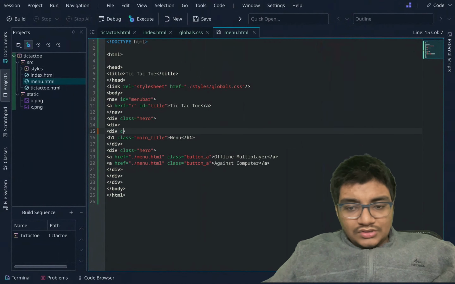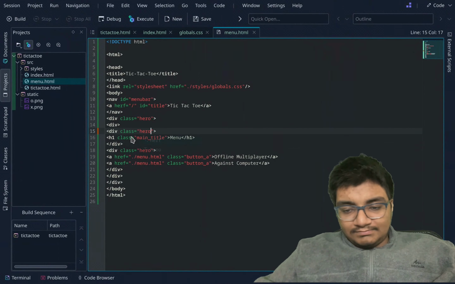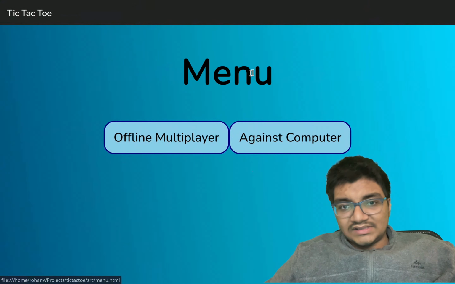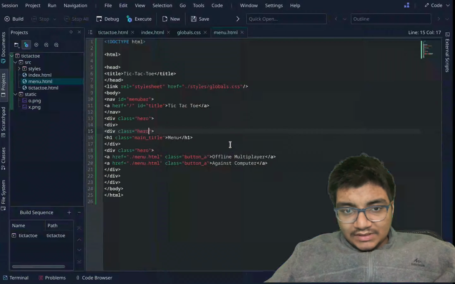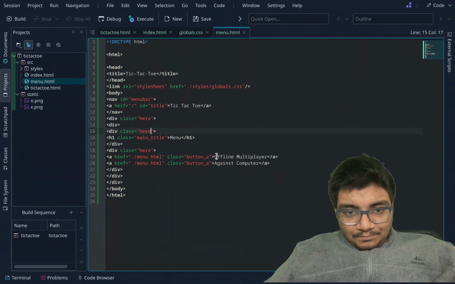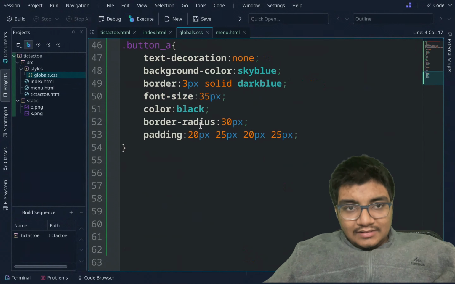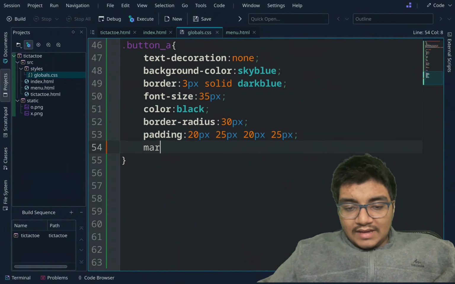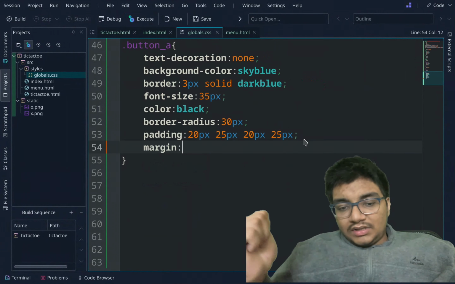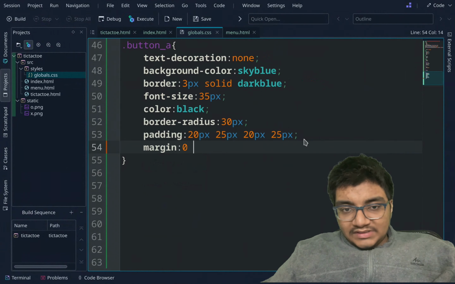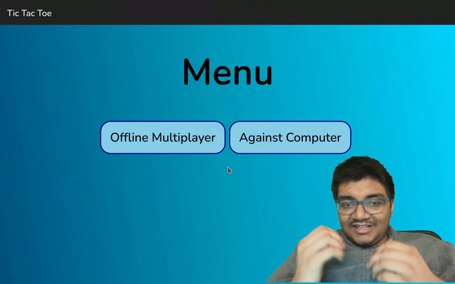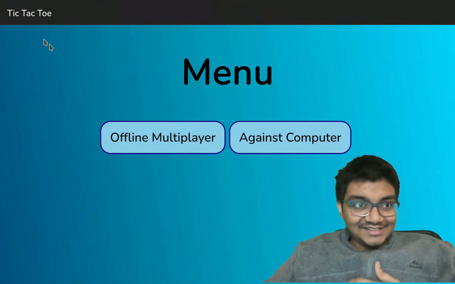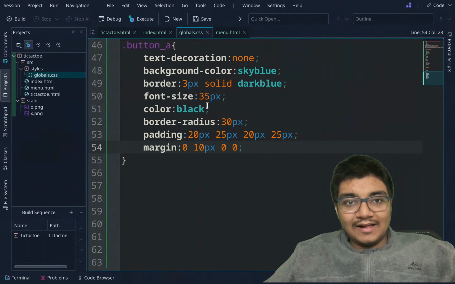Oh, for that we can also give this again a class of hero. That will guaranteed fix it. Yeah, that's done. And we need to give some space between these buttons, right? So for that, let's just go to button a and give this a margin to the right side. For example, top will be 0, right will be 10 pixel, bottom will be 0, left will be 0. Yeah, so 10 pixel to the right. And yes, this looks so nice. This actually really looks quite nice.